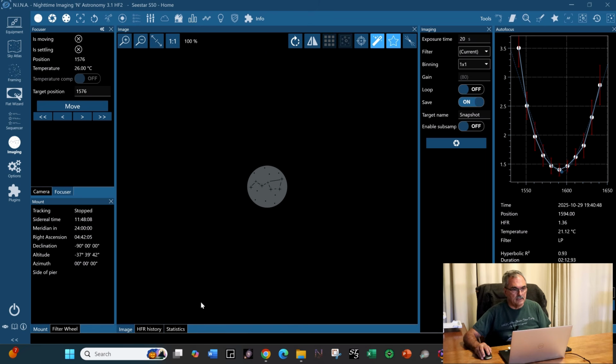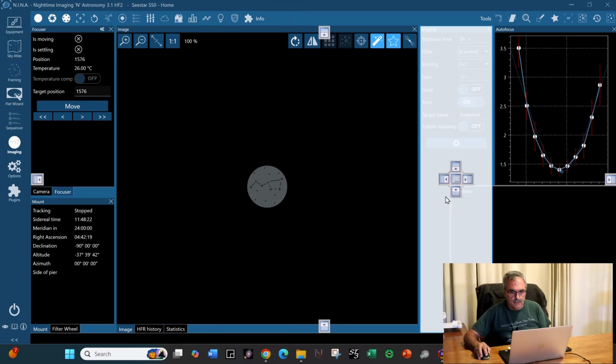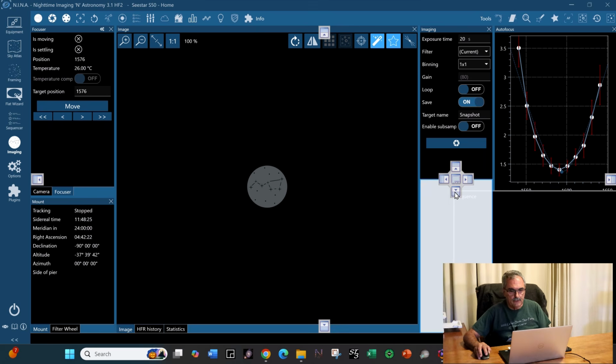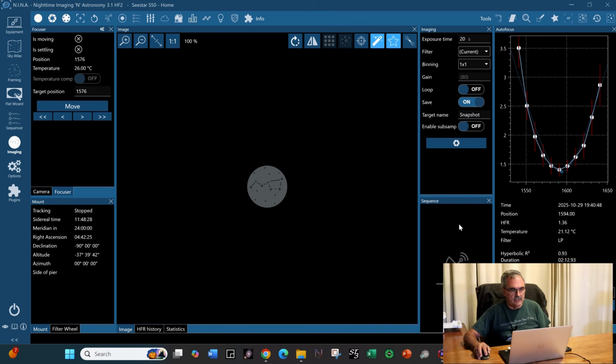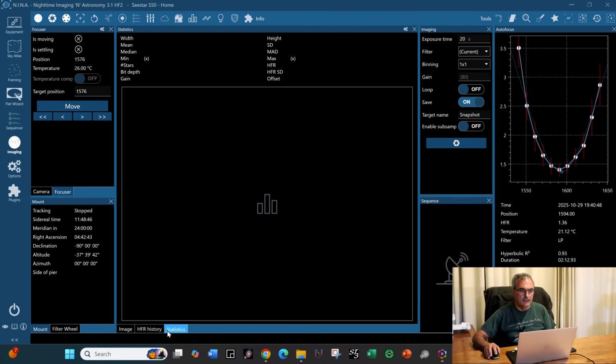And then I like to put the sequencer over, let me grab the sequencer. Here's the sequencer, I like to put it down below the imaging control panel. So I have imaging, I have the sequencer here, I have the actual image, I have the half flux radius history. I can watch this early on in the session, make sure everything's going smoothly, can check the statistics, easier to read on the big panel here.